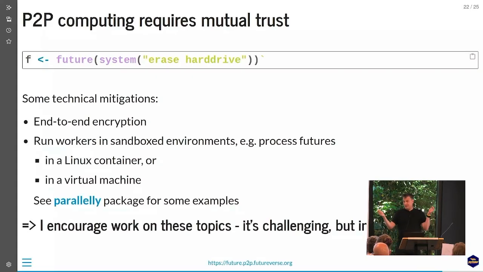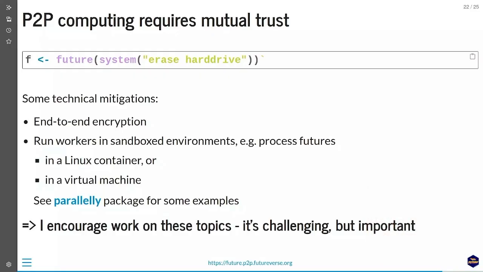You use end-to-end encryption, so you know you're talking to the right people. You can also run workers in sandbox environments, Linux containers. Some people say that's not enough, you can break out of a container. So a virtual machine might be safer. I have some prototypes in the parallel package for how to spin those up, but this is not available now. So when you do this now, it runs on your computer as you. But I encourage you to think about this. It's very important. And if you know people or you know things here, please share your knowledge.